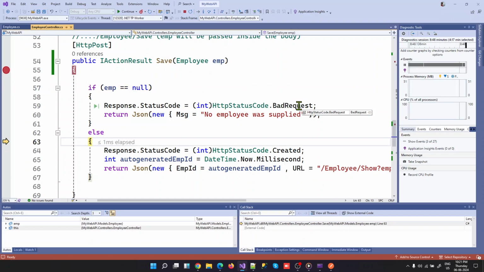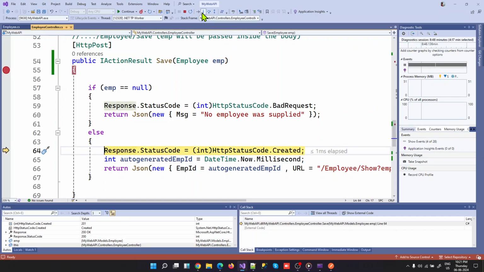You can do anything else if you want. Now it will come down to the else part, and it will say, hey, great. So this is again faking up.